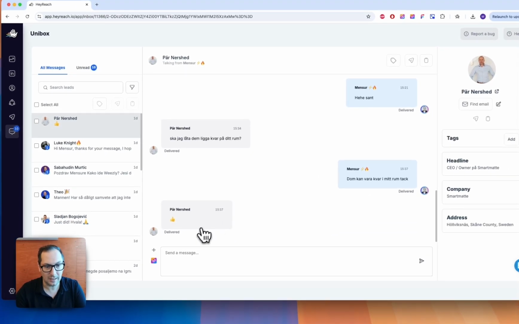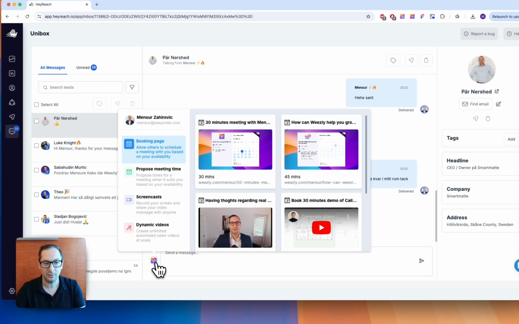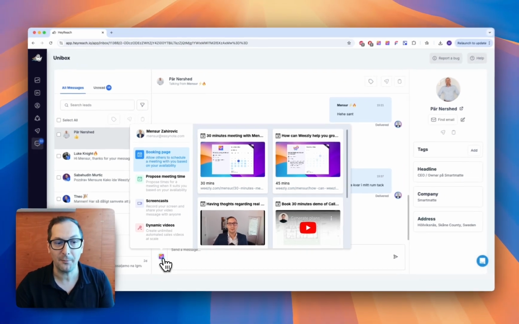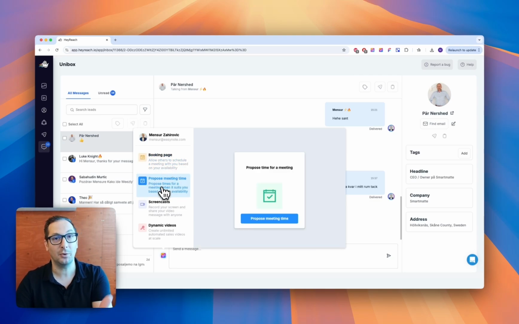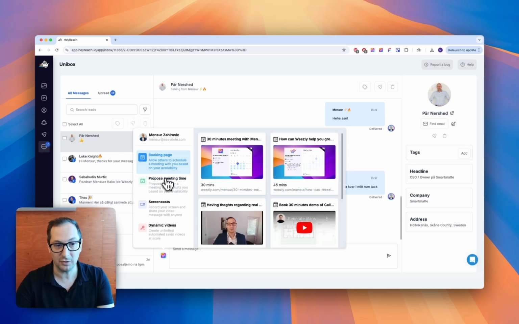And what you will do then, you will see a Weezly icon here. So simply click on this icon and a lot of Weezly options will open up. There are two ways to actually book a meeting. One is to send a link where people can book a meeting based on your availability, and the other one is where you can propose time for a meeting. So let's start with the first one.